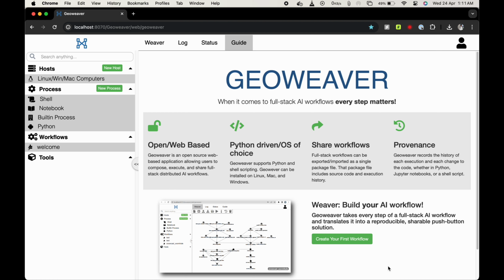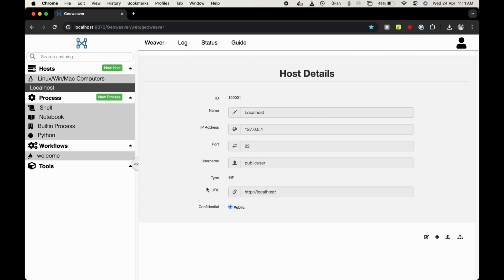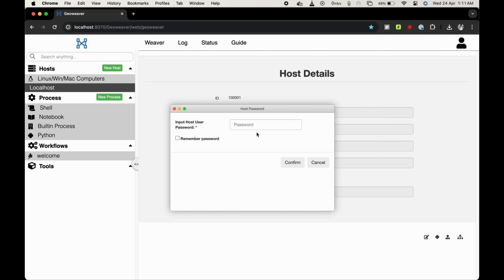After adding a new host or when using the existing local host for the first time, navigate to the host details of the specific host you intend to use. Locate the Python icon at the bottom of the host details. This icon is your gateway to integrating Python environments with Geoweaver. Select the Python icon to proceed.